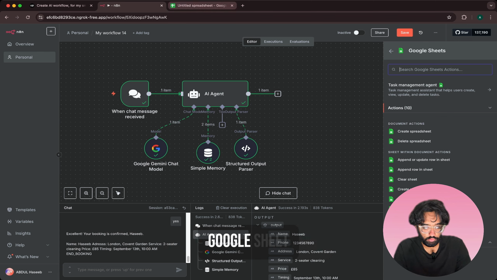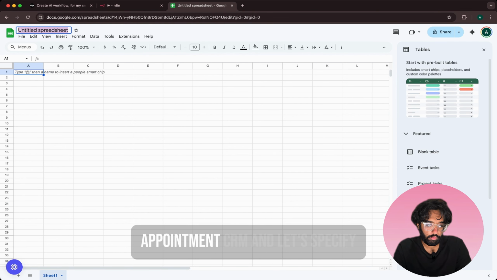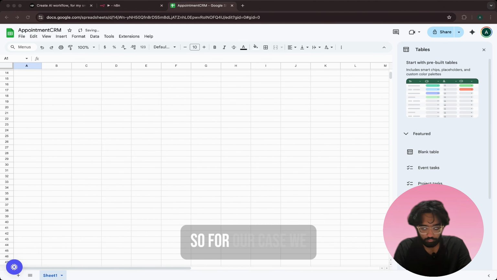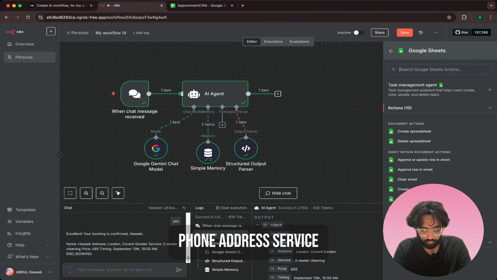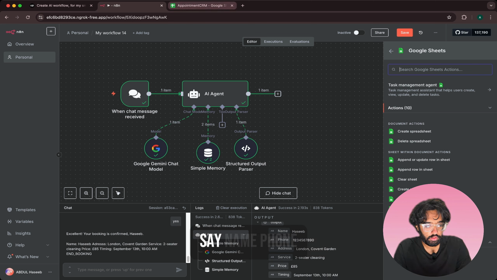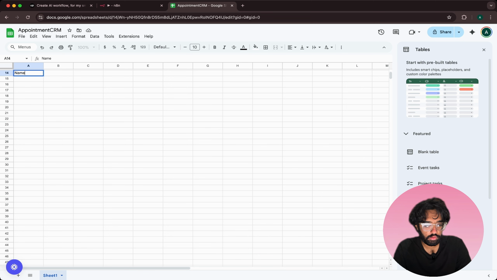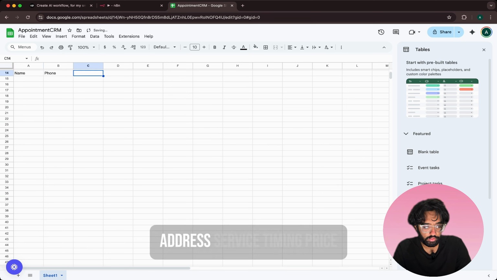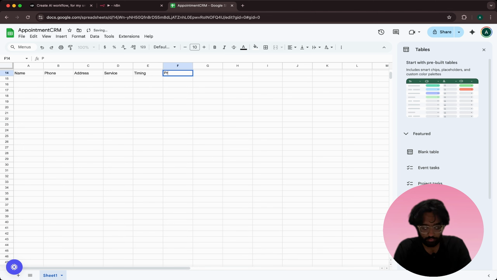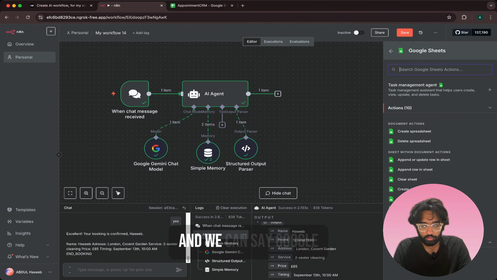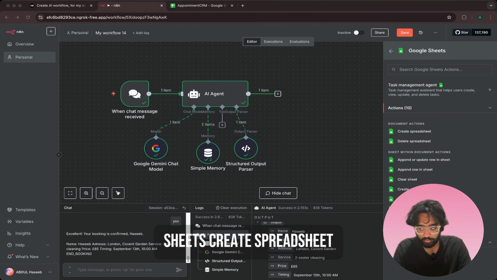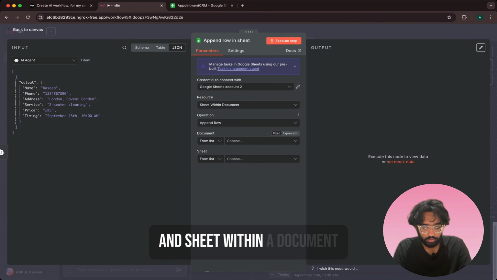Let's first create a new Google Sheet. Let's call it appointment CRM, and let's specify the columns, right? So for our case, we have name, phone, address, service, price, and timing. So we'll say name, phone, address, service, timing, price. Service, address, yep. And we can say Google Sheets, create spreadsheet, append or update a row. So let's say append a row, and sheet within a document, append a row.